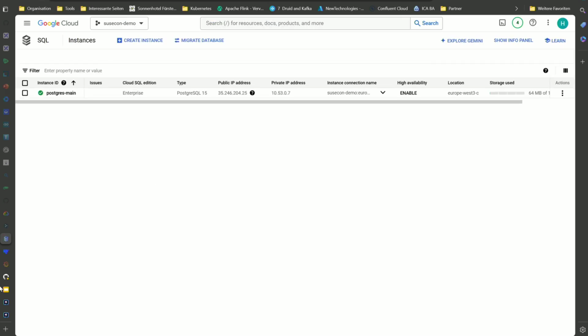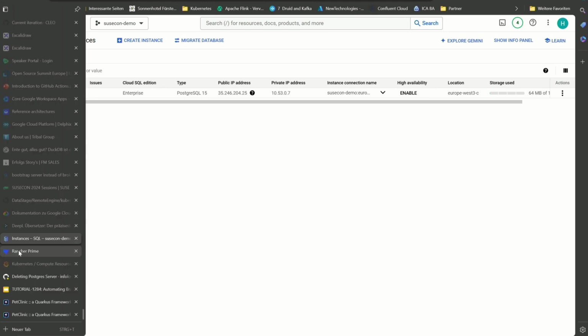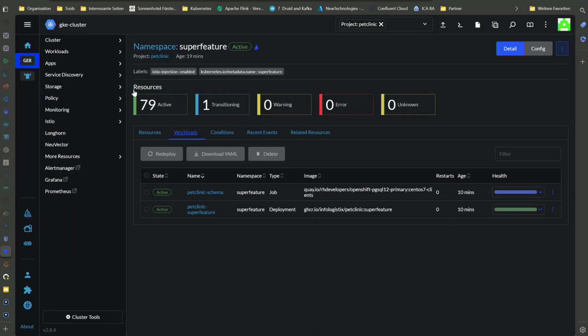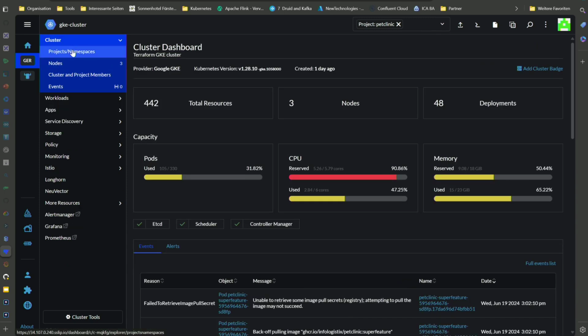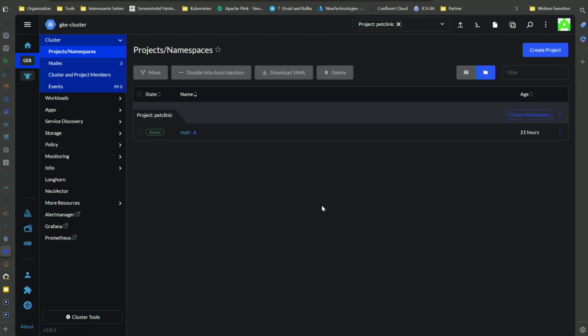So our database is gone, and if we just go back, we see here our namespace is gone and also the workloads, so we have a clean cluster, and we can start with our next feature on the same clean environment.